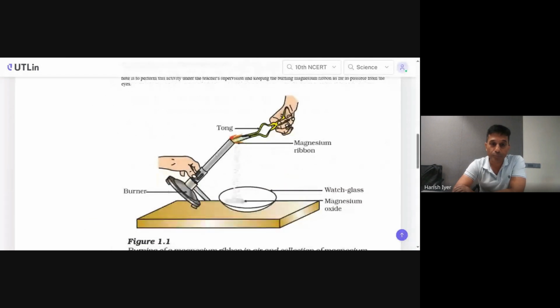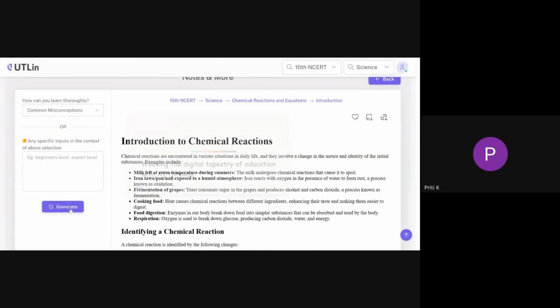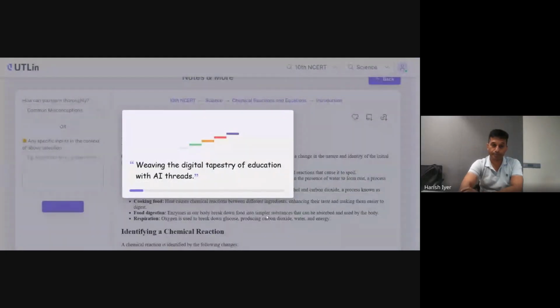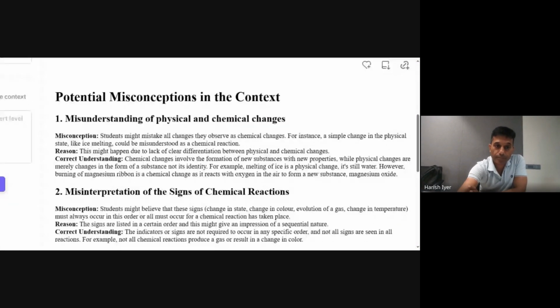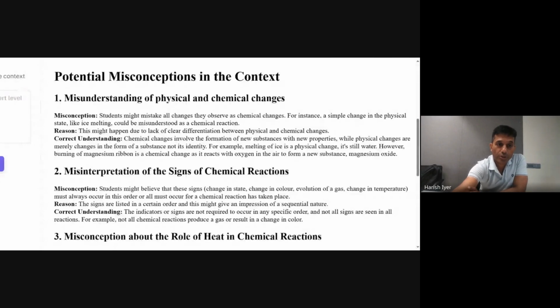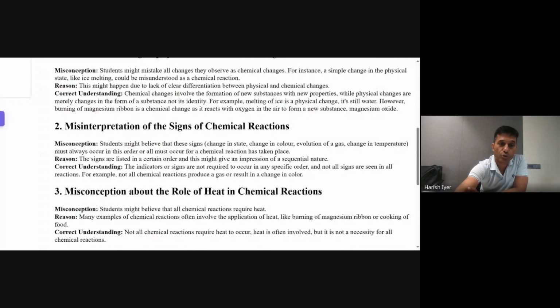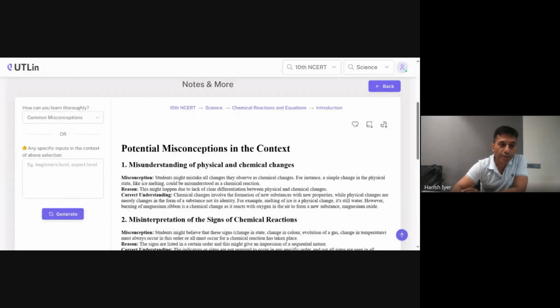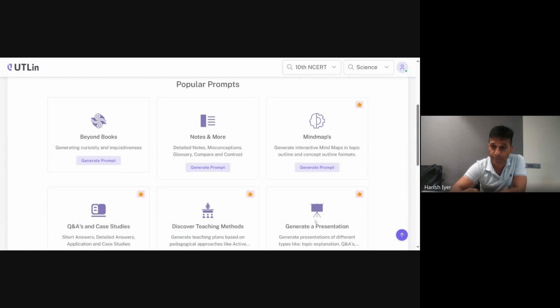And in the notes, you have different types of notes. Suppose you want to know what kind of misconceptions students can have. So what is the misconception? These are all things which you can just look at, compare and contrast. So within each prompt, there are multiple resources which have already been generated.